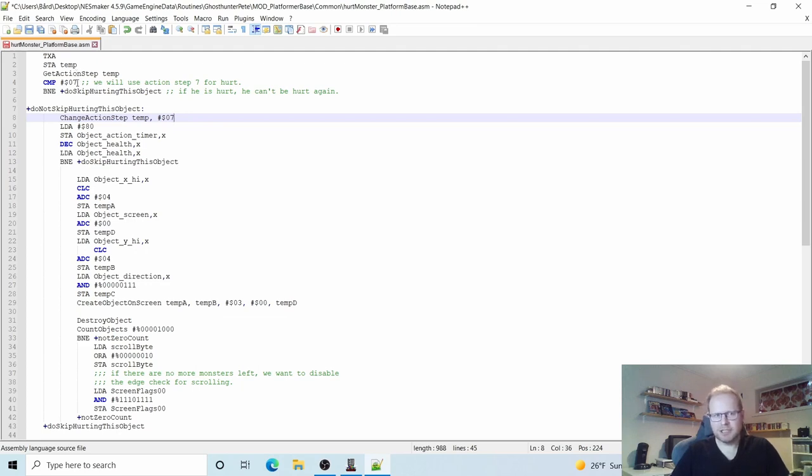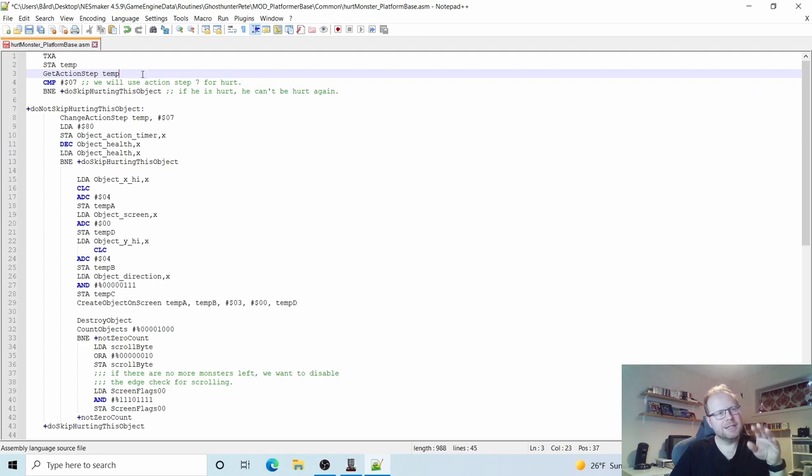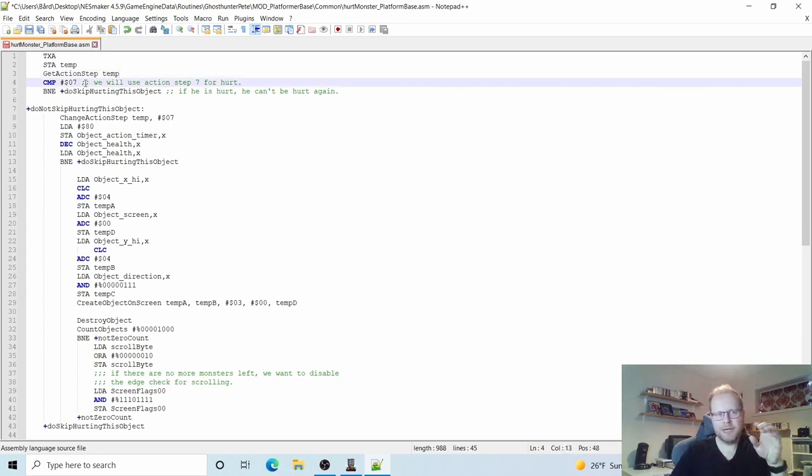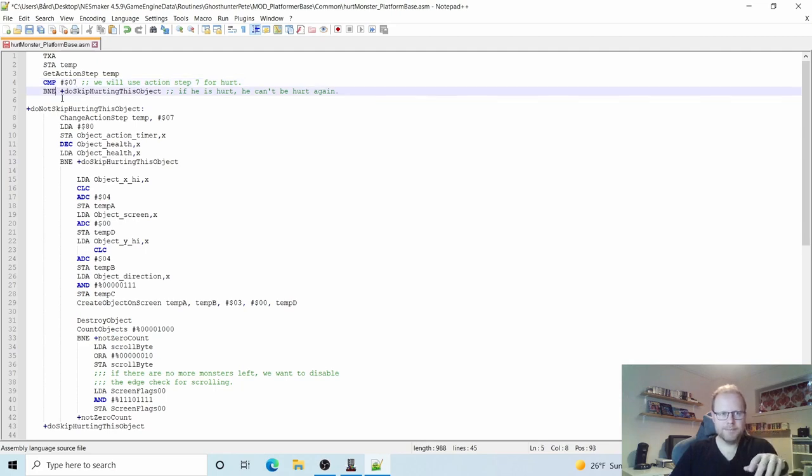Now what's going on with this branching thing? Well, basically, it's just checking. This is the hurt monster script. Is the action step 0 for the monster? Is the monster in the hurt state, or is it not in the hurt state? That's why we're comparing with 0 here. So, is it in the hurt state? Is it not in the hurt state? Now, I've written branch if not equal here now. So, we need to change this one as well. So, do not skip hurting.